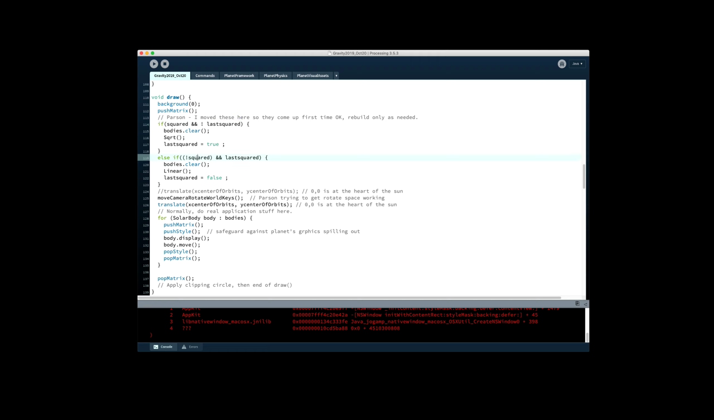If we're linear, I don't have a separate variable now because either we're squared or we're linear. So if we're not squared, we're linear. So if we're not squared, and previously we were, again, clear it out, replot them, and set that flag to the opposite. So that stuff's going inside the draw function because I was seeing some glitching in the graphics because basically you'd hit keys and things would get redrawn, but sometimes they wouldn't get redrawn at the right times, and then we would redraw them multiple times. And that's the reason for these last variables, so that we don't get glitching.